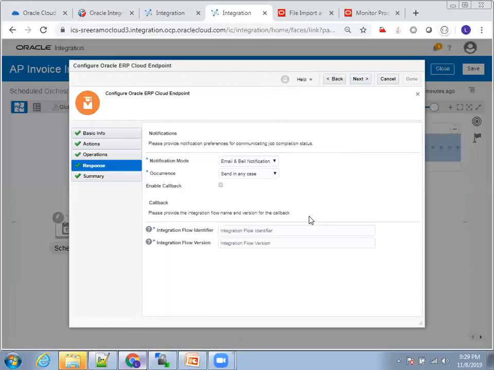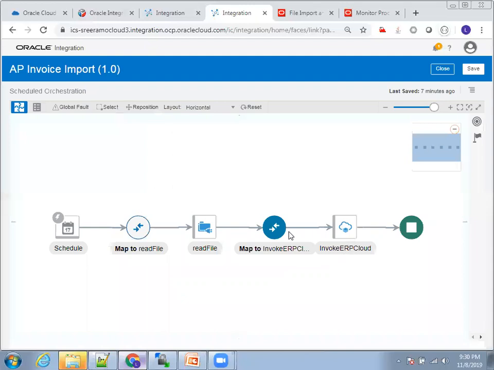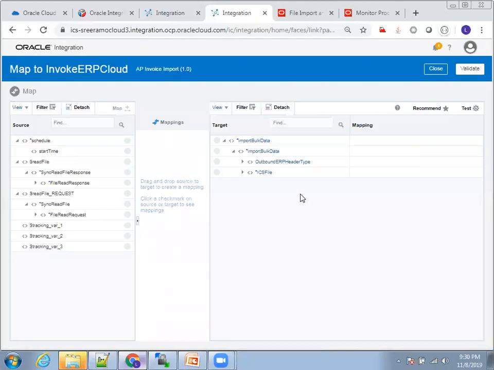There is nothing to change. You can just mention the appropriate information in the flow identifier as well as version. This is just a user internal value. You can mention any value there. Then the important part is just the map. In the map, there are three things we have to mention: file version, file name, and directory. That's it. So let me click on edit and see this.